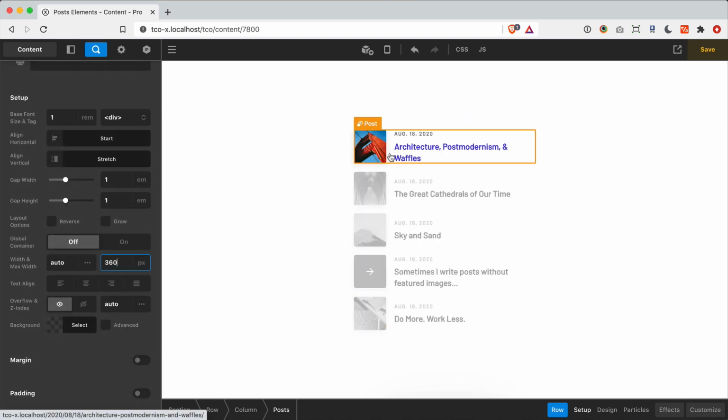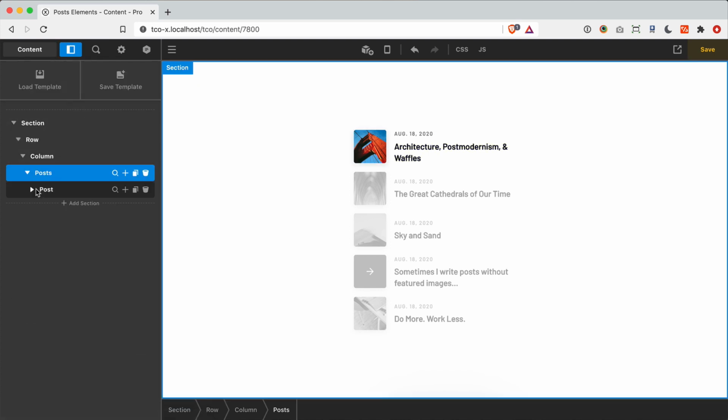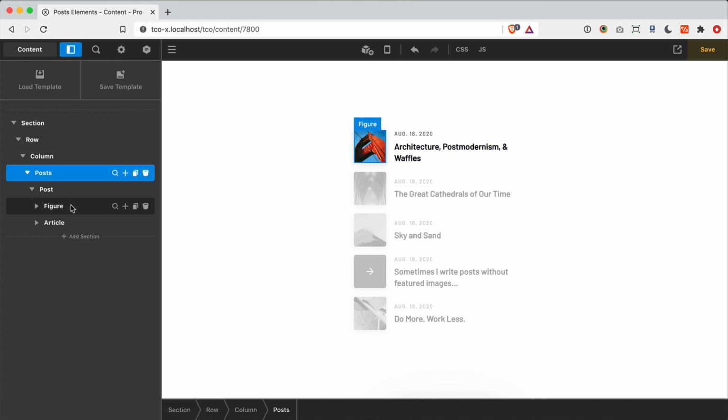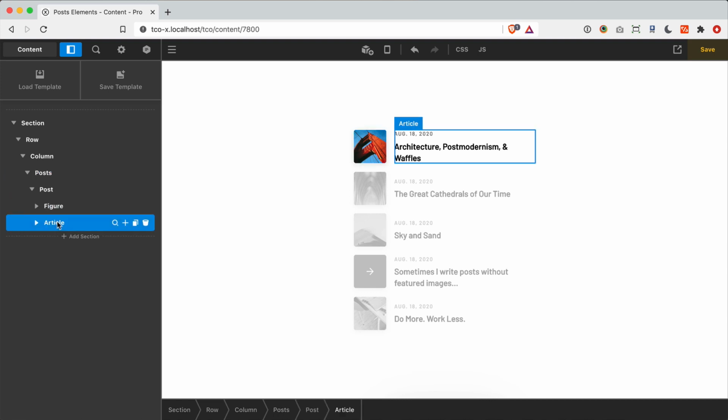And now let's talk about the internals of our post element here. So you can see that inside we've got 2 more of our div elements. And again, I've labeled them figure and article. I've tended in these examples to label these with the element tag I'm giving them just to help with semantics a little bit more.